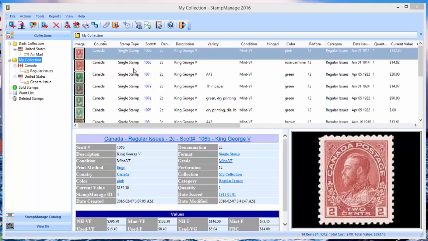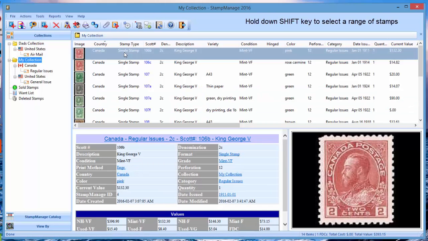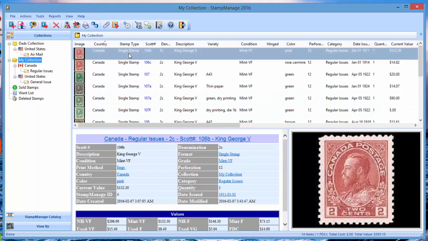If you want to make changes for several stamps at a time, what you can do is, let's select four stamps. Now I held down the shift key, which basically, when you hold down the shift key, you select the first stamp, then you go to the last stamp, hold down the shift key, and click on the last stamp in the range. It's going to select all the stamps in between. That makes it much easier to select a range.